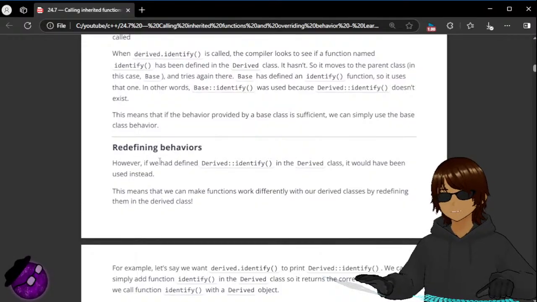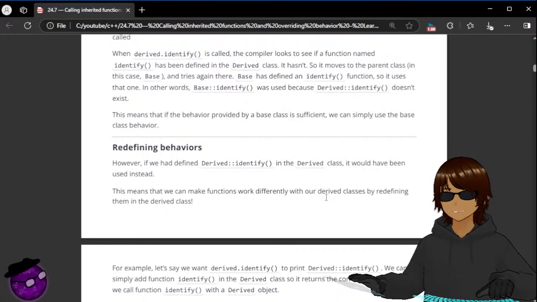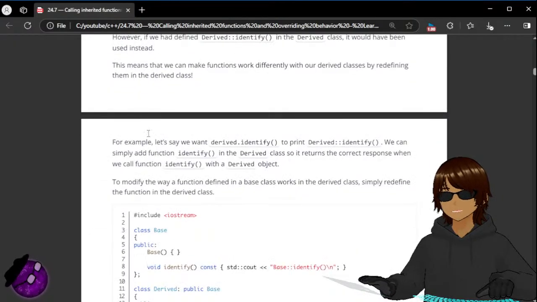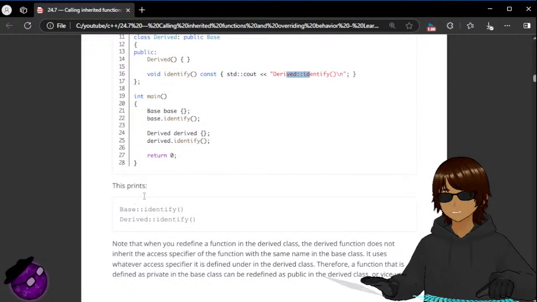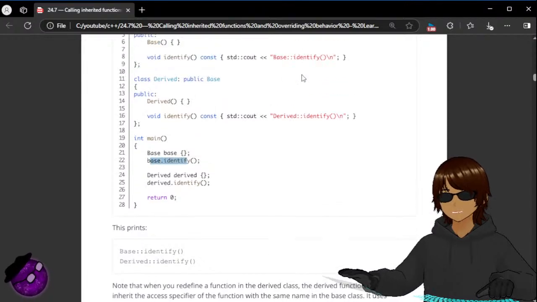Redefining behaviors. If we had defined Derived::identify in the derived class, it would have been used instead. This means we can make functions work differently with the derived classes by redefining them in the derived class. Okay, so Base::identify, Derived::identify, and then when we call this, it calls Base::identify, and this calls Derived::identify.